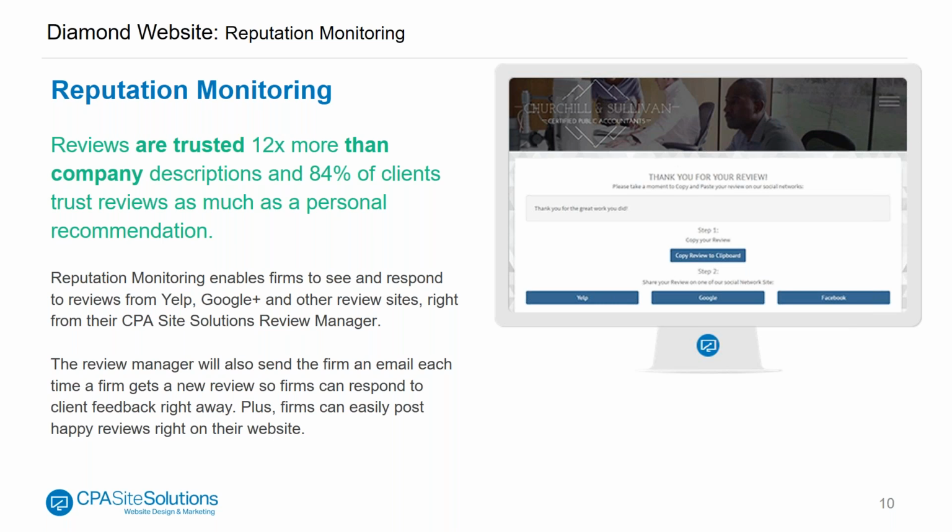The problem, or one of the issues, is that people still can leave a review directly on Yelp or Yahoo or Facebook, and you have to go to these different review sites and determine whether or not that review is positive and how you're supposed to respond to it. So we added reputation monitoring.